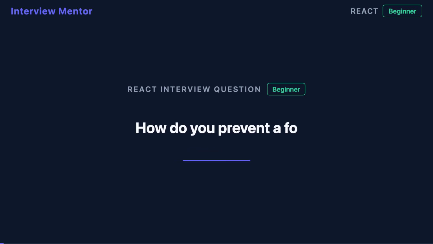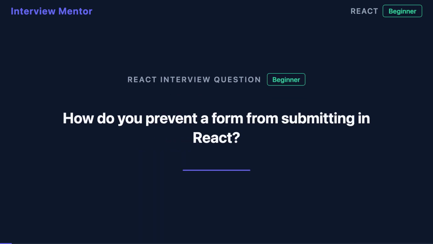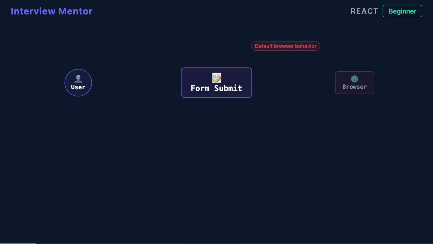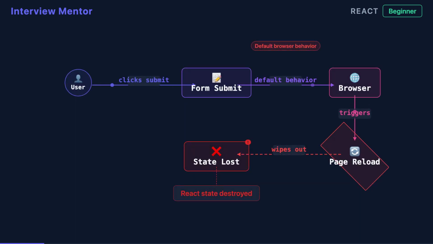Ever click submit on a form and watch your entire React app refresh and lose all state? That's the browser's default form behavior, and it's a problem we need to fix. By default, when a form submits, the browser triggers a full page reload or navigation. This wipes out your React component state, interrupts any running processes, and creates a terrible user experience. In modern single-page applications, we almost never want this behavior.